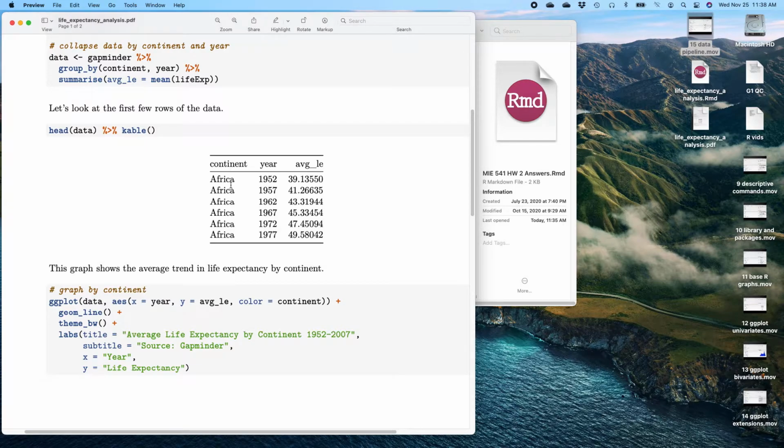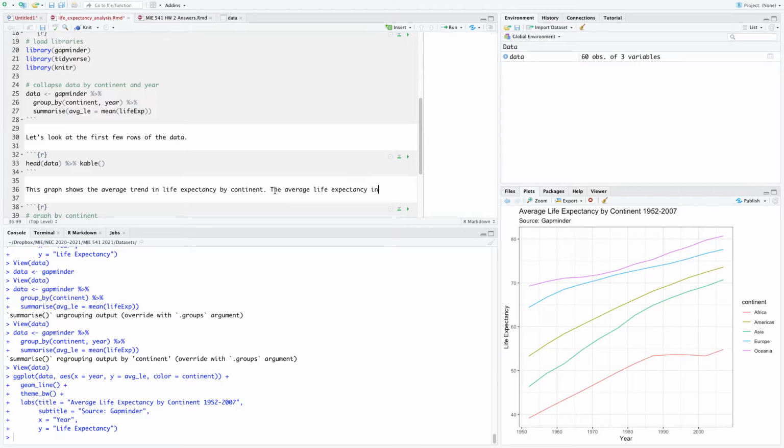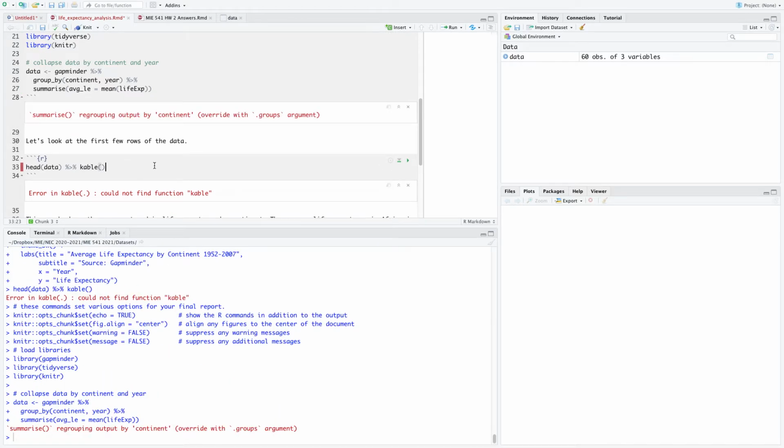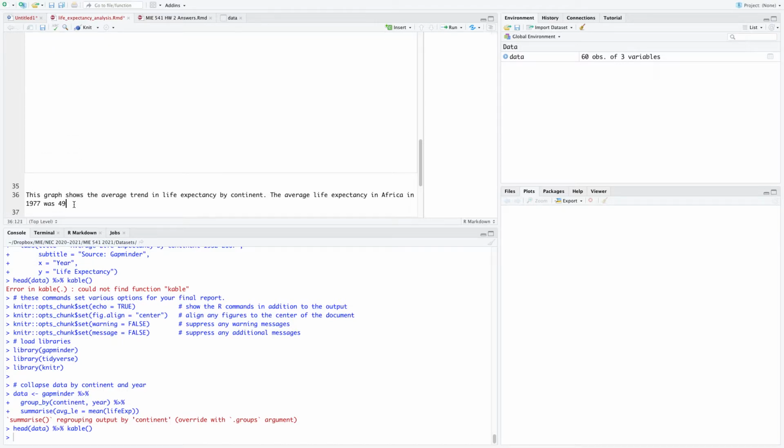Let's say I wanted to reference one of these numbers in my text. I wanted to say the average life expectancy in Africa in 1977 was 49.58. Now I could just type that out, but we can do one better with Markdown. So I could do this, right? The average life expectancy in Africa in 1977 was, look at that kable. Okay, let's try that again. There we go, it was 49.58. Now I could write this down. But that's annoying, right? And it's subject to errors.